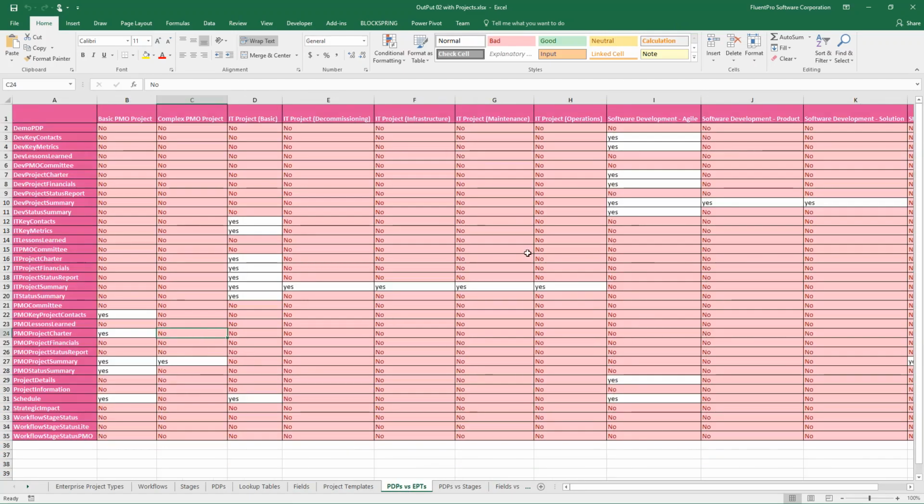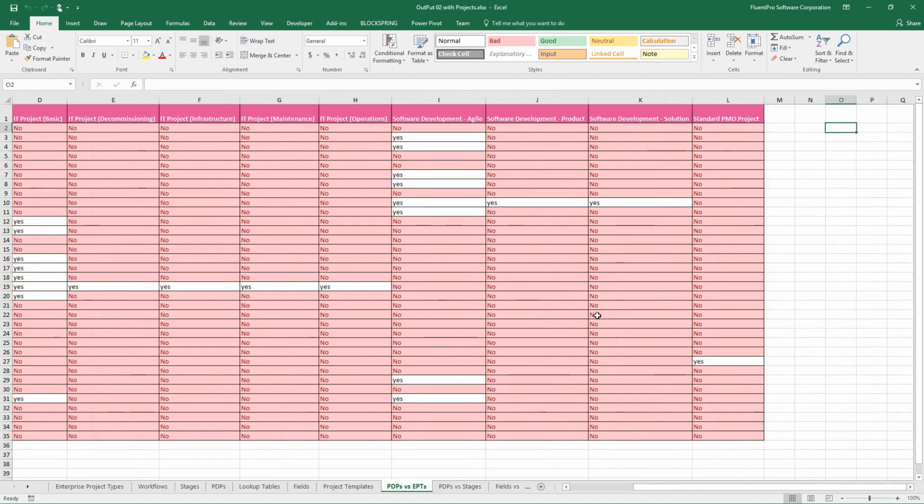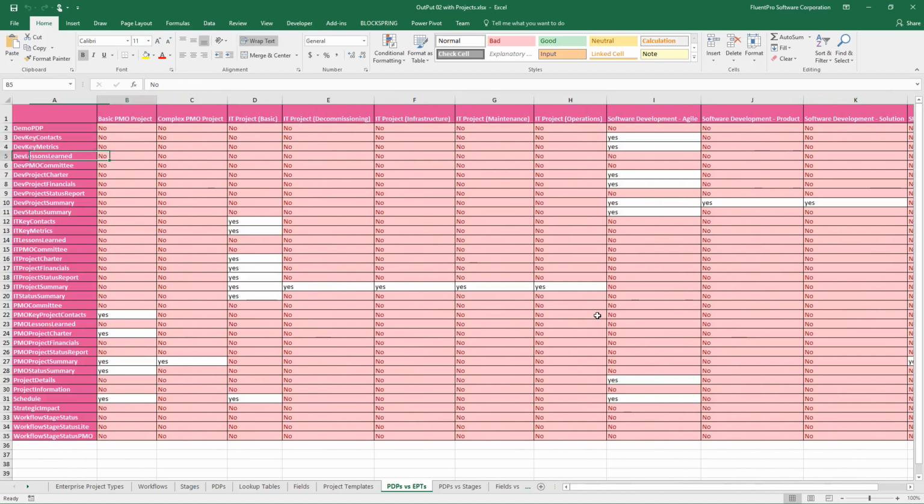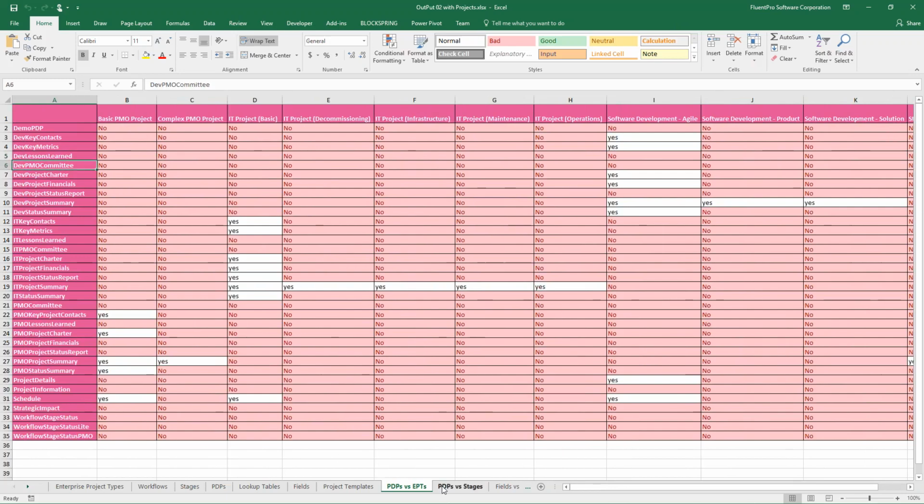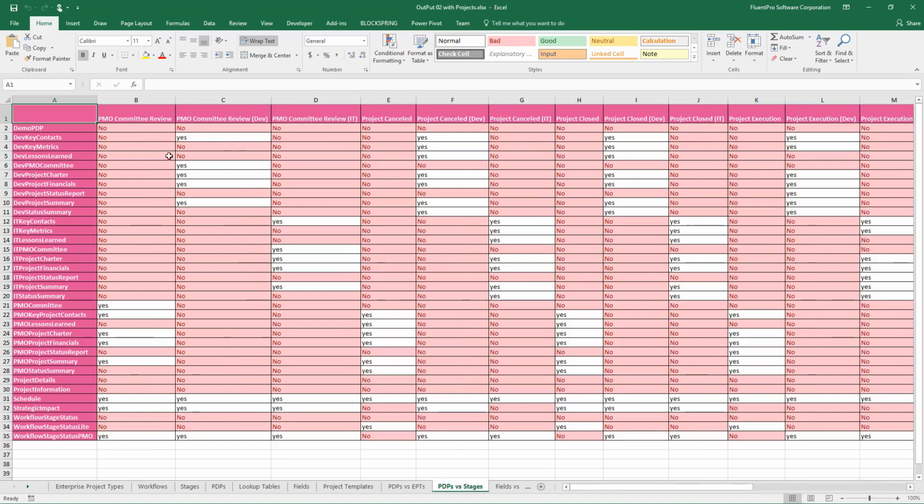If you go to the PDPs versus CPT, again, I can identify some PDPs that are used nowhere. Again, demo PDP is a great candidate. It's used nowhere. Same goes for lessons learned here and committee. But again, you need to check with the stage if your system has workflows. If I go to stage, I can double check the information, but it looks like the status report, yeah, it's used here.